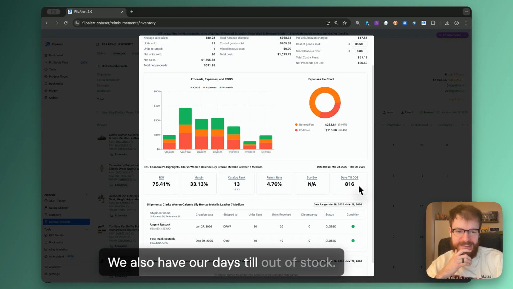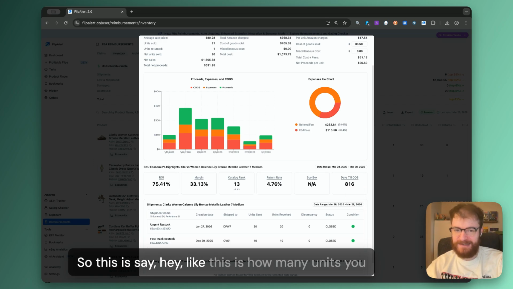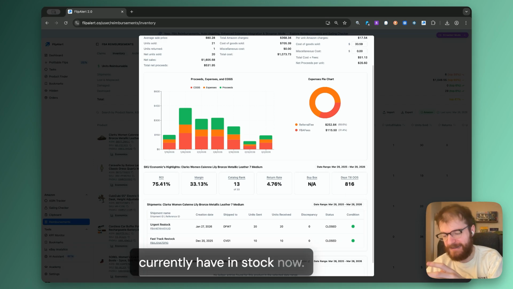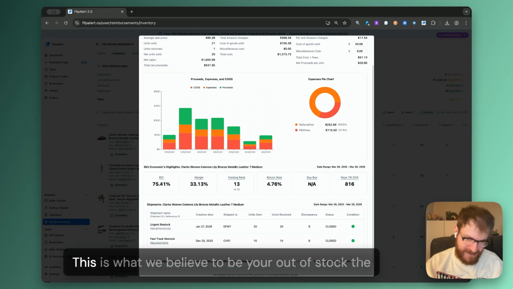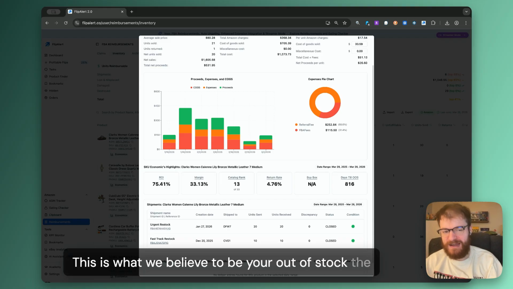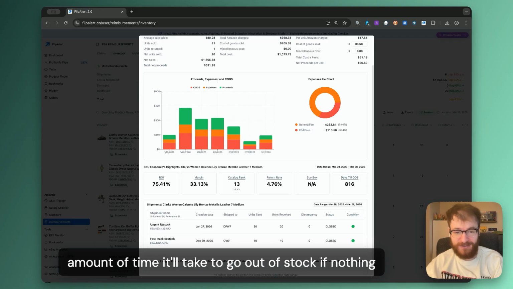We also have our days till out of stock. So this says, hey, this is how many units you currently have in stock now. This is how many you're selling on a daily basis. This is what we believe to be your out of stock, the amount of time it'll take to go out of stock if nothing changes.